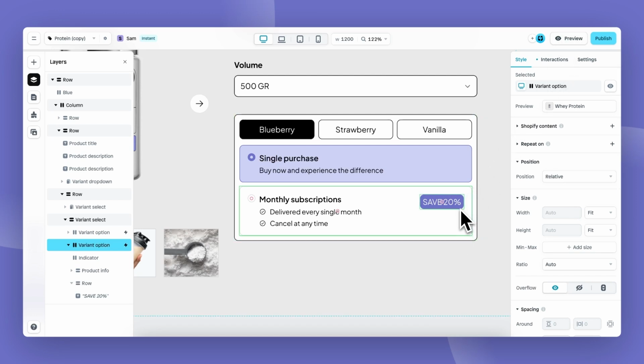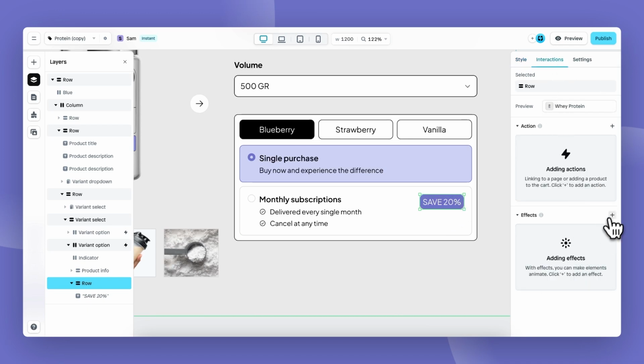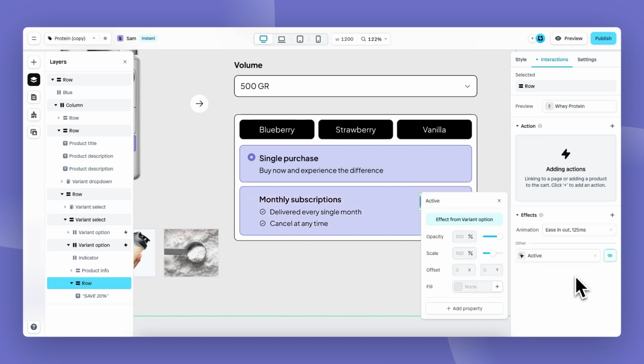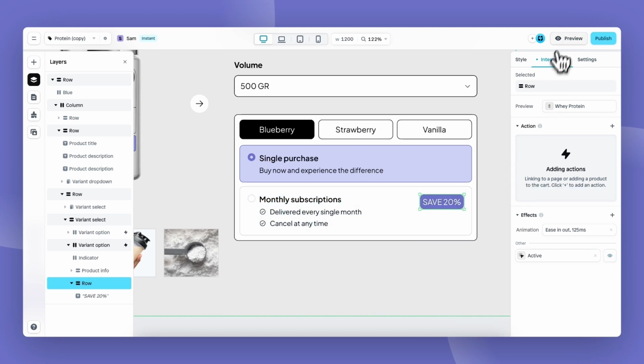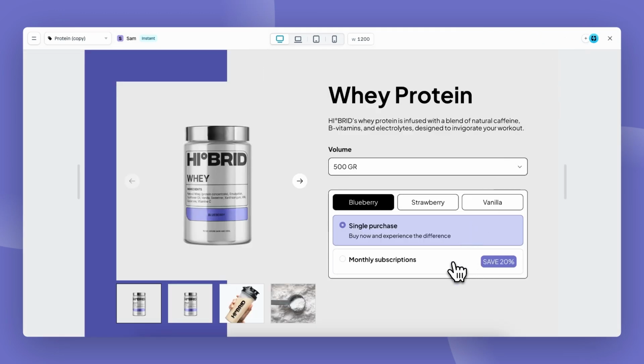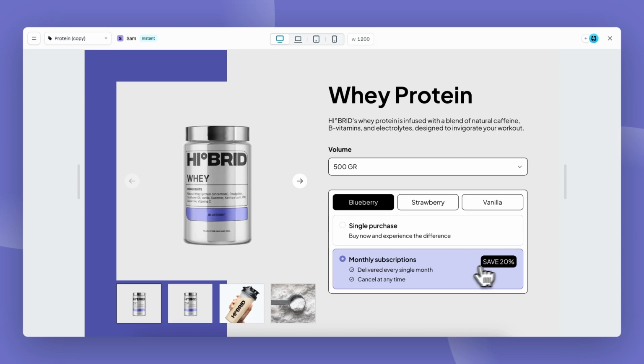Then I also want the color of this badge to change whenever the monthly subscription option is active. So to do that, we select the row that holds the save 20%. We go to interactions and then add an effect called active. And then whenever this option is active, we change the fill color to black. Now let's quickly preview. Now it's purple, it's selected, and it's black. And that's exactly what we want.